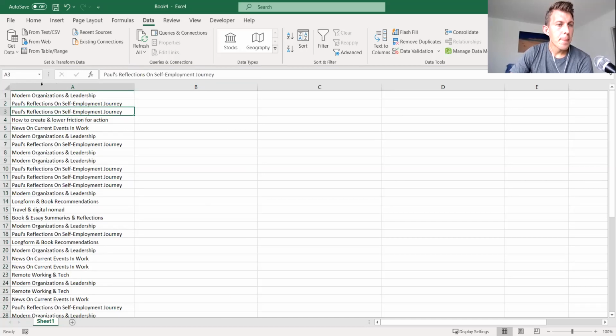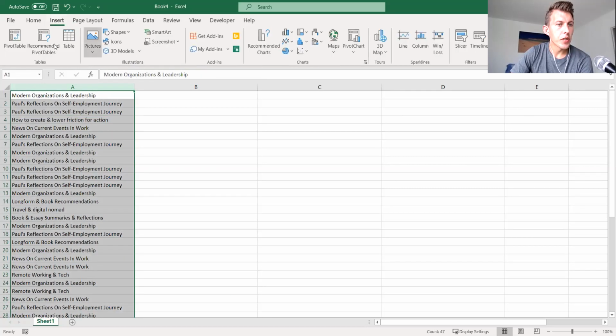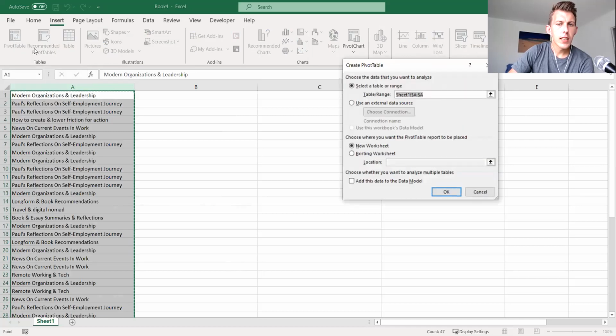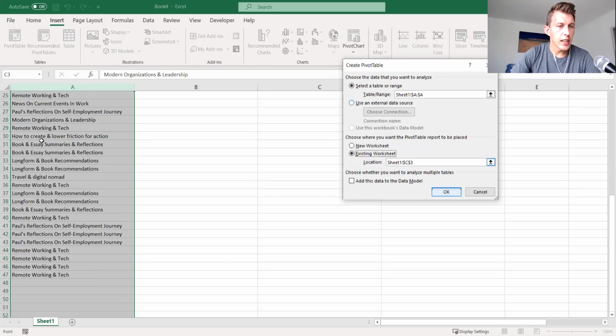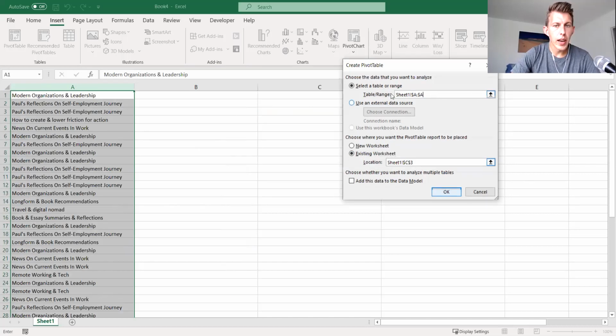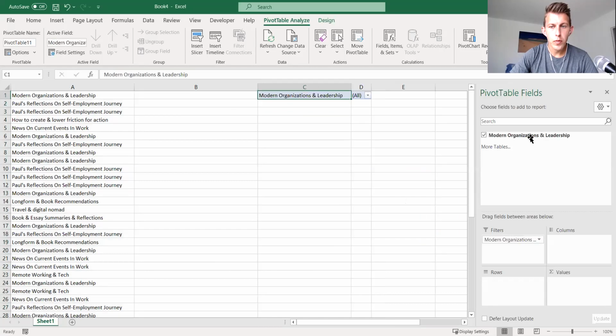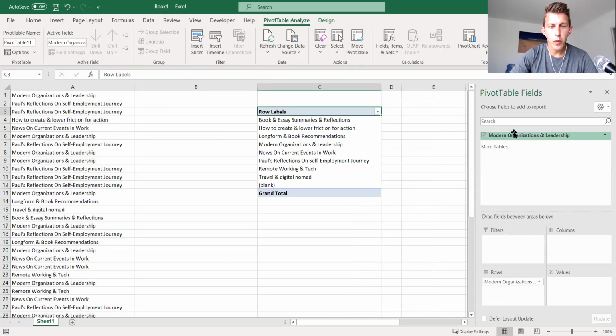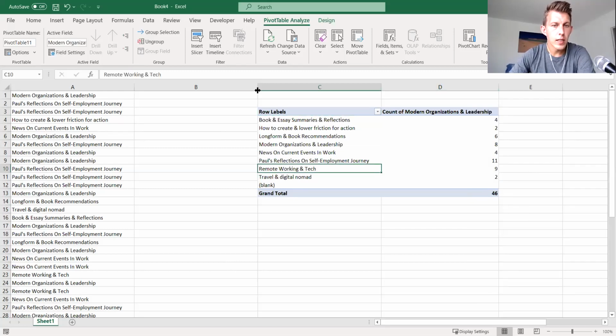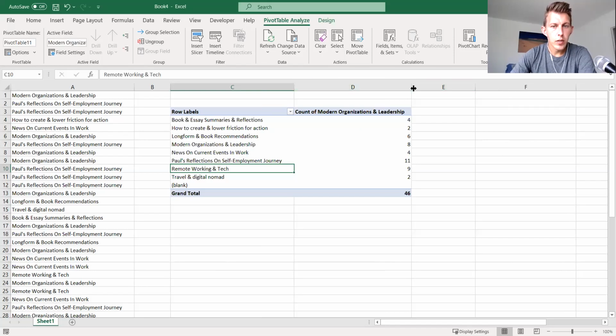So delete that. Next thing we'll do is insert a pivot table. And let's put it on the same page. So we'll put it in column C. It auto selects the data. There's no header, so it should be okay. And then basically have the rows be the labels, and then the values be the labels. We'll close this, shrink this a little, shrink this.